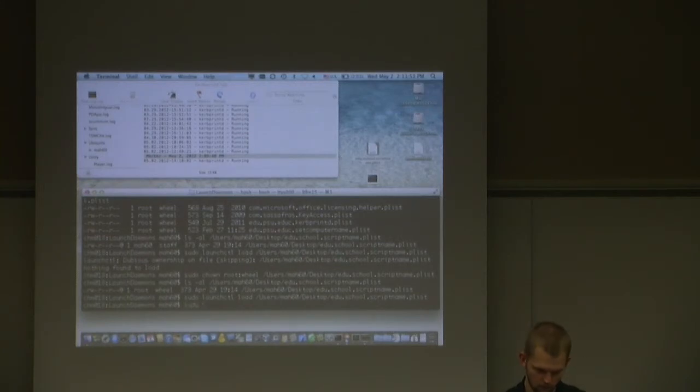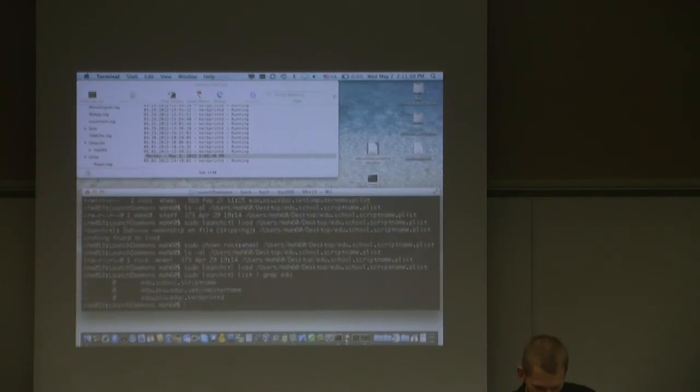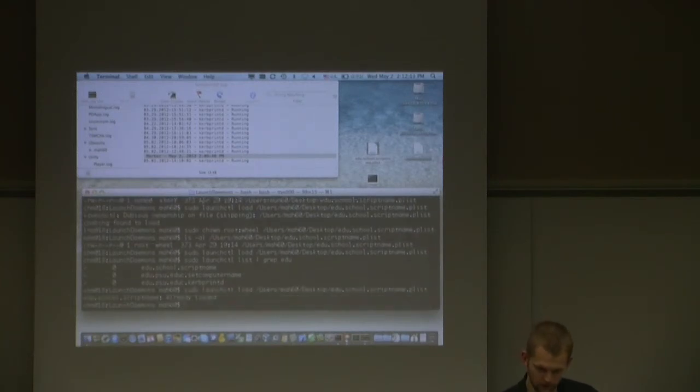And then if I do a sudo launchctl list, you can see it's loaded. So edu, school name, script name. Let's see, and like I said, daemons can only be loaded once, so if I would try to load that again, I would see it's already loaded.